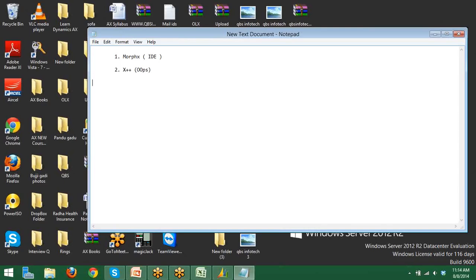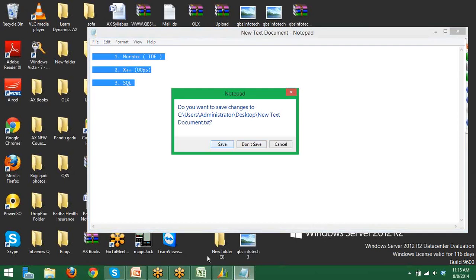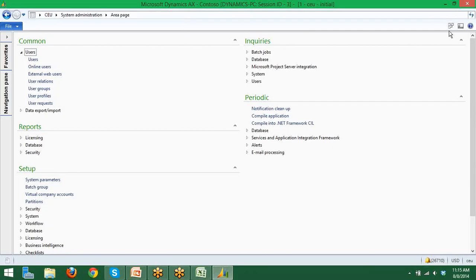And also, the third thing we need to concentrate on is SQL Server queries, like how we are going to use SQL queries here. The SQL we will mainly use to retrieve the data from the database. So majorly we need to concentrate on these three things in our training program. We need to learn MorphX technology, the X++ programming language, and SQL queries. So let me open the AX product.